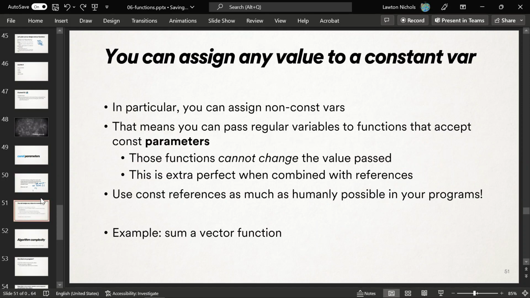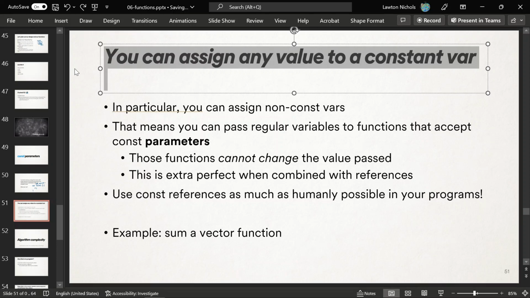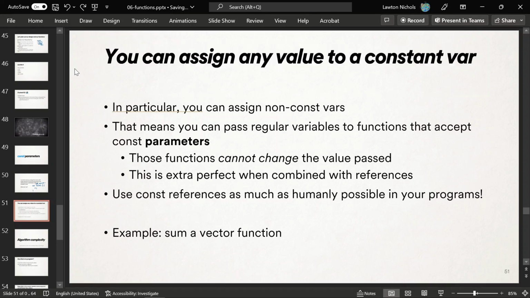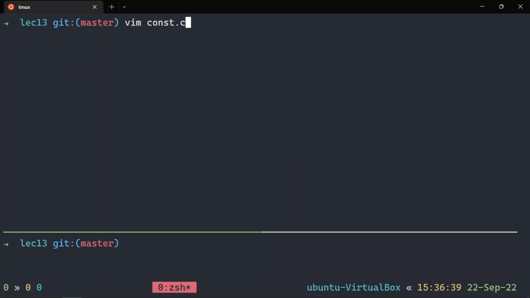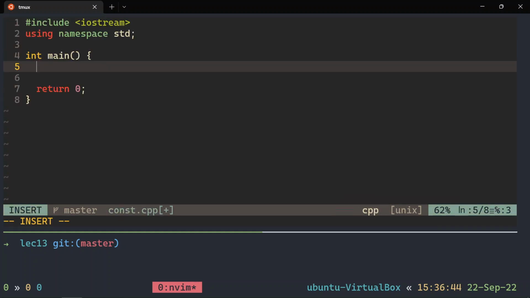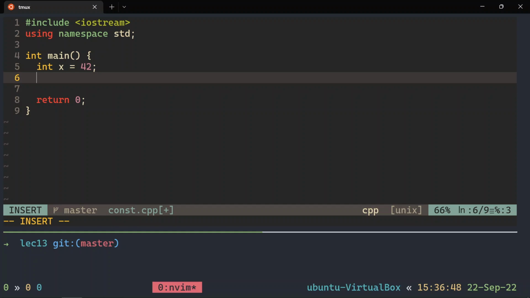So yeah, let's talk about this. I have an example. You're allowed to assign any value to a constant variable, and this is going to be why this makes sense. Okay? In particular, you can assign a non-constant variable into a constant variable. Let me show you that in main. Const all over again. So int x equals 42. I can totally make a const int y and make it hold the same value as x, right? That's not a problem.